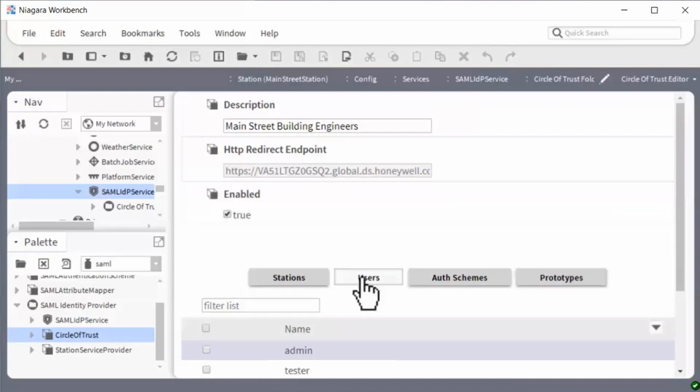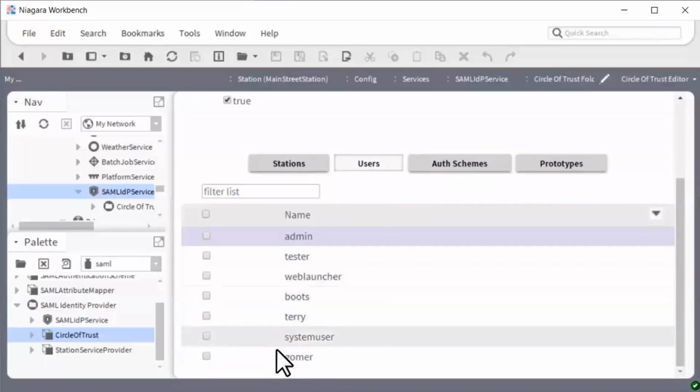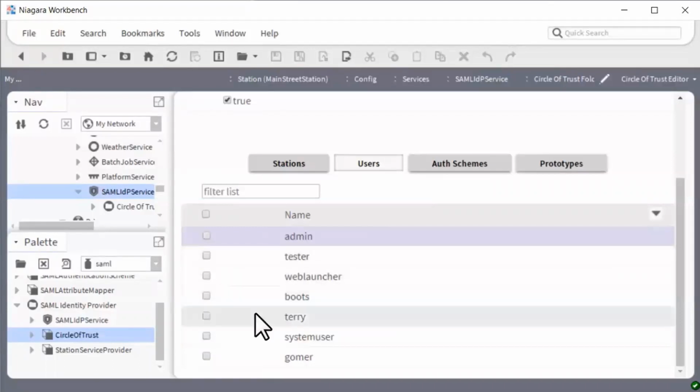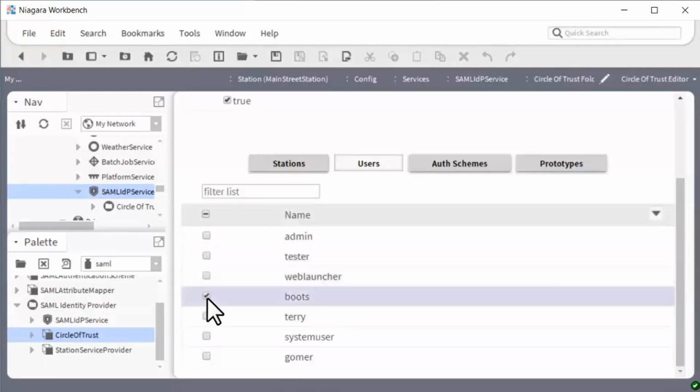As you can see in the table below, the users I've added in the user service of my supervisor station automatically show up. To add these users to the Circle of Trust, simply click the checkbox next to each, or, if needed to select all in the table, on the checkbox located in the table header. Since I'm configuring the Circle of Trust for building engineers, I will select all the users which serve in that capacity and then click Save.